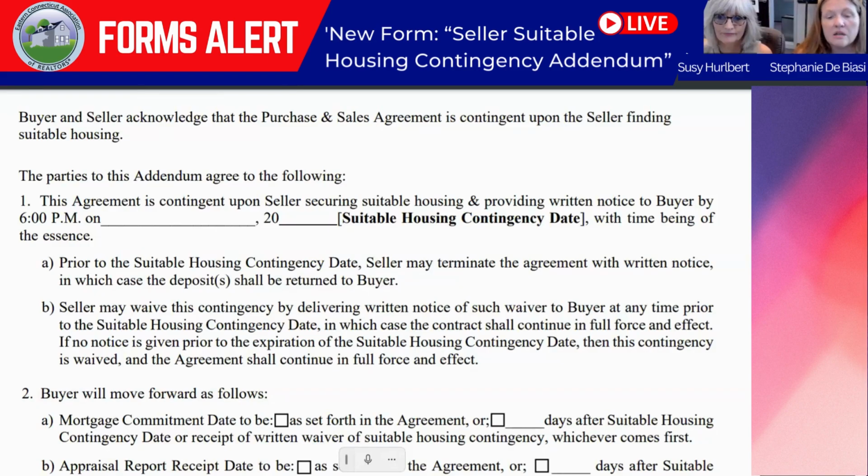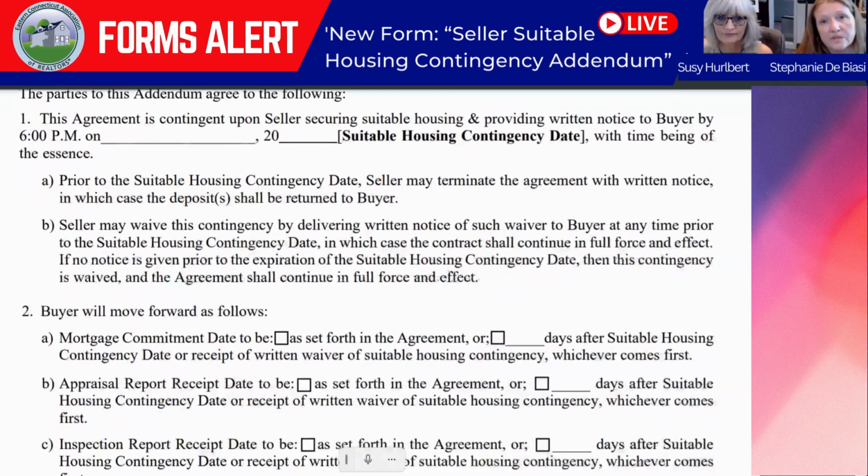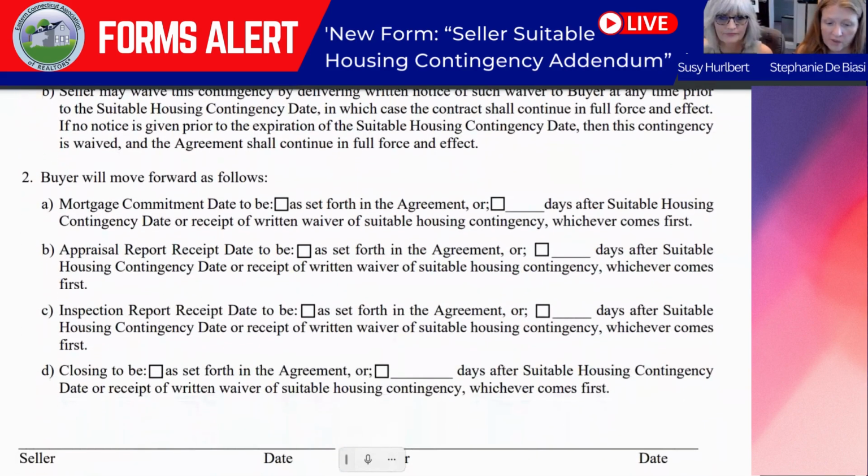The second section addresses the terms of the contract with regards to, are they going to perform inspections right away? Will they wait until the seller has found suitable housing? Will the appraisal date change? Will the inspection dates change? Will the mortgage commitment date change? This is very clearly outlined in section 2 of this form. So we really think that the addendum will be a great help in those contracts where it's suitable housing, sort of like a reverse Hubbard, but this is for the seller.